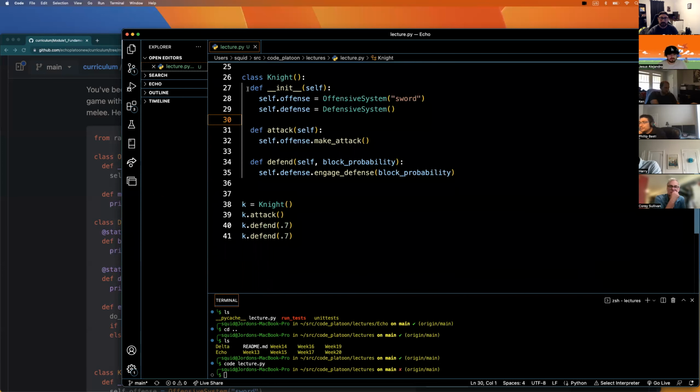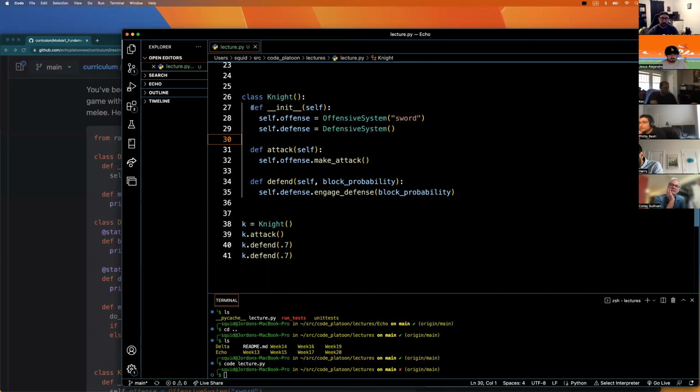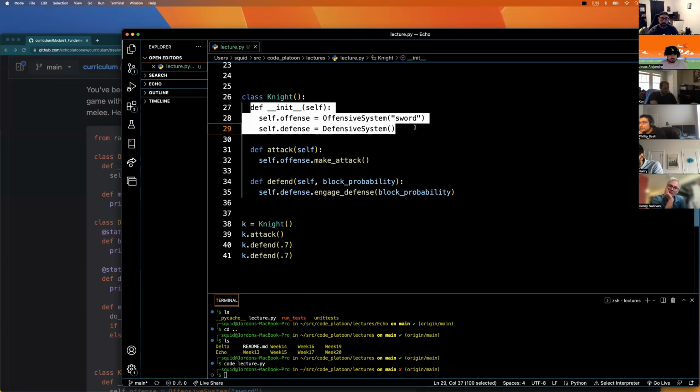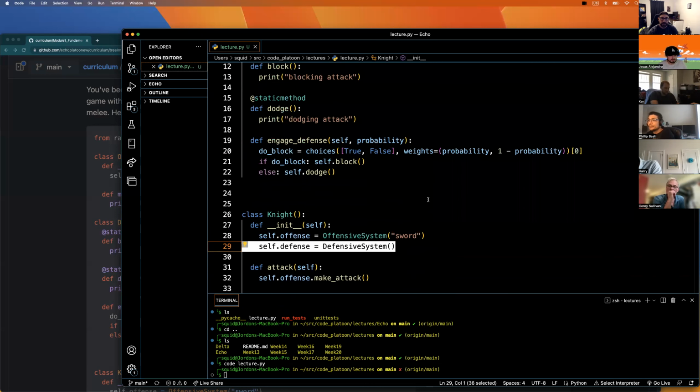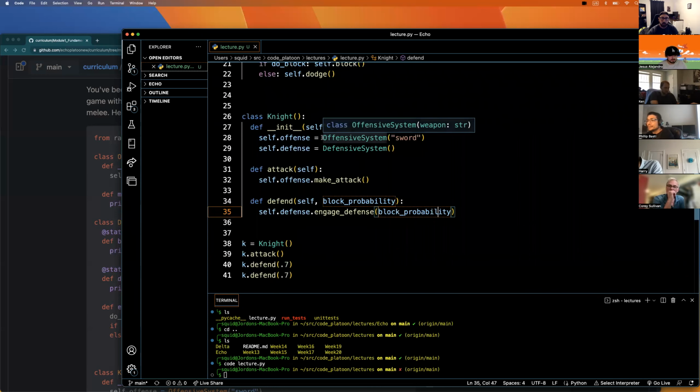Then we've got a class, easy to understand: Knight. It is instantiated with an offense and defense. All it's doing is calling these other classes. We're not necessarily inheriting anything from them. We don't want to take any of their properties, but we want to use them within our class. So truly, this is called composition.